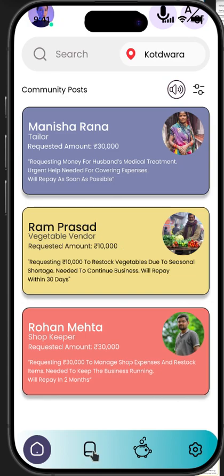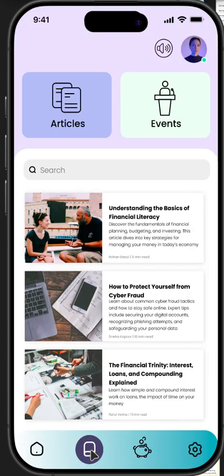Moving on, this is the financial section. If you click here, there are some articles mentioned which you can go through and increase your knowledge. There are certain topics related to finance and how to deal with cyber fraud and security. So these are the things.